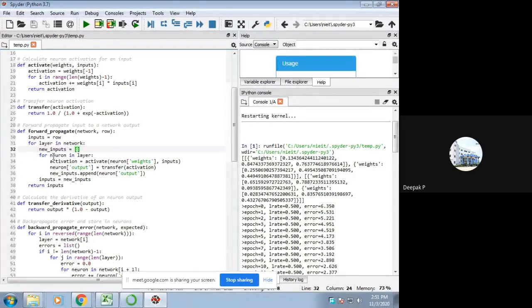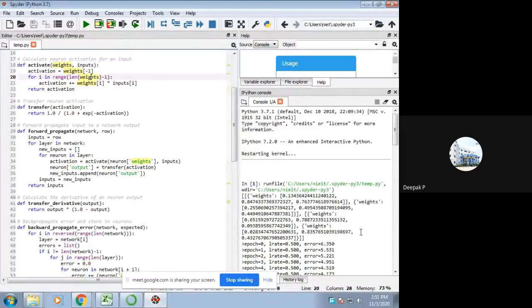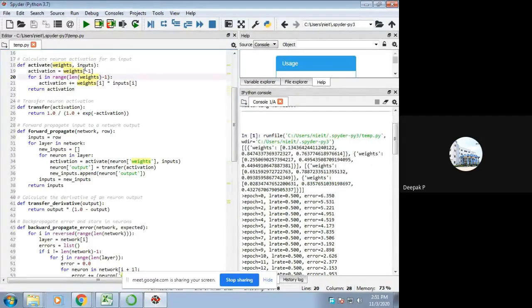For each neuron, each node in my layer 0 and 1, as we are having 2 layers here, what is the activation function? The activation function is given by activate, where we need to activate the content in the neuron part: neuron of weights, comma input. This is the function activate, which is given here. How do I get the activation value? I need to take it from the weights. So weights of -1, as we are in the first layer, first iteration. What is the meaning of weight of -1?